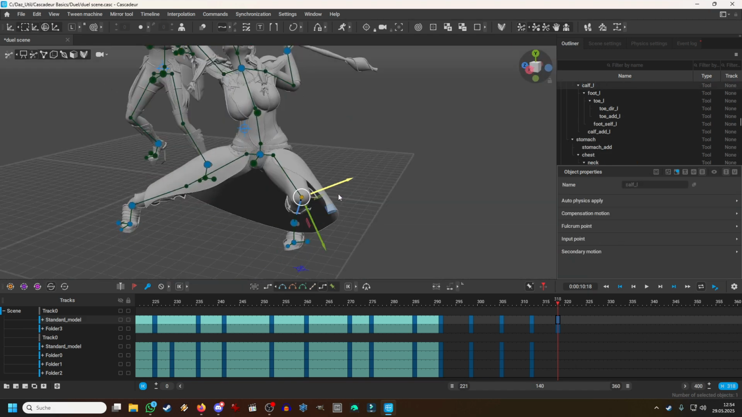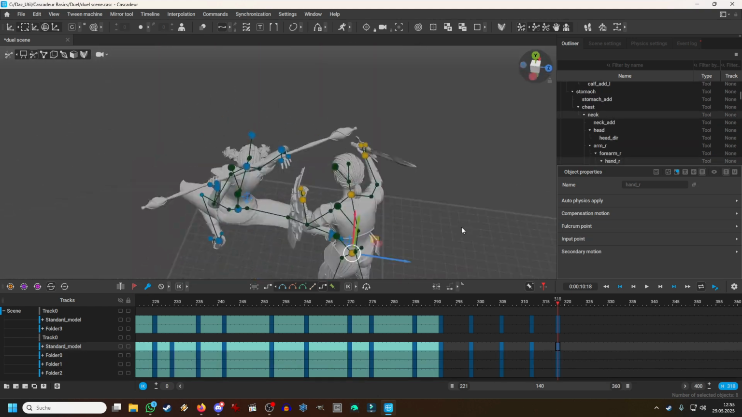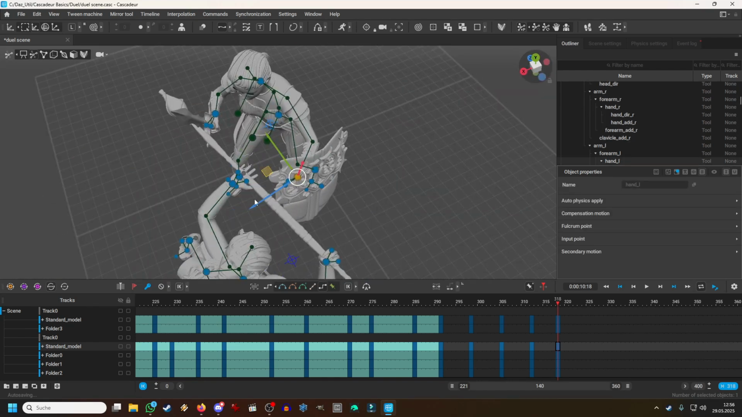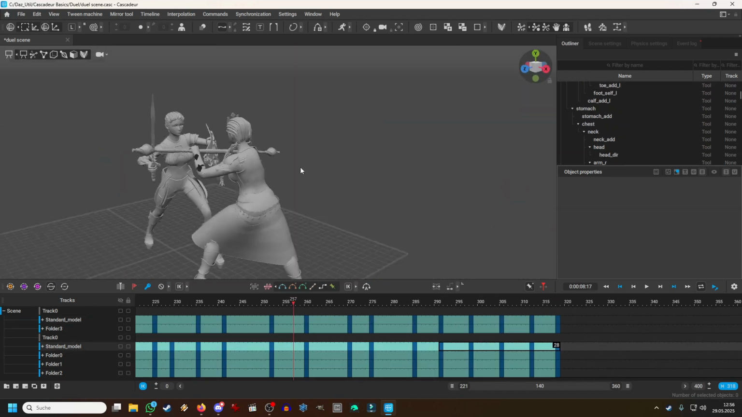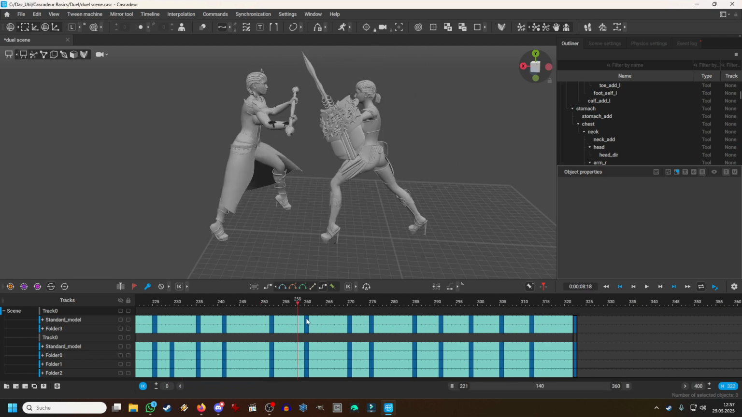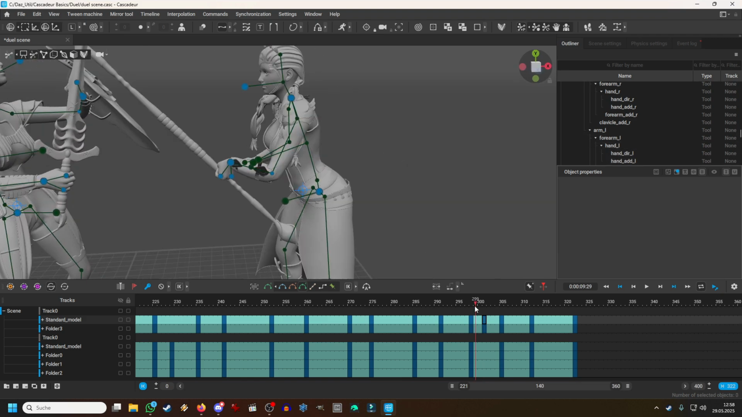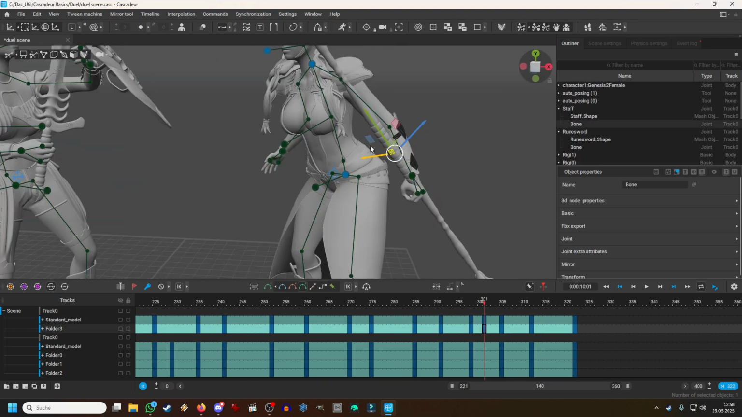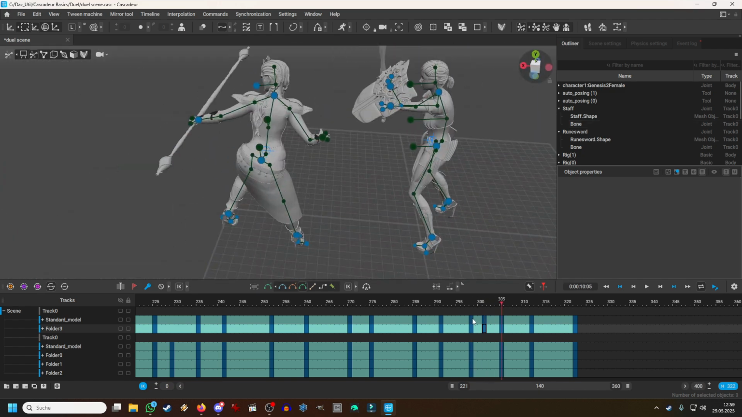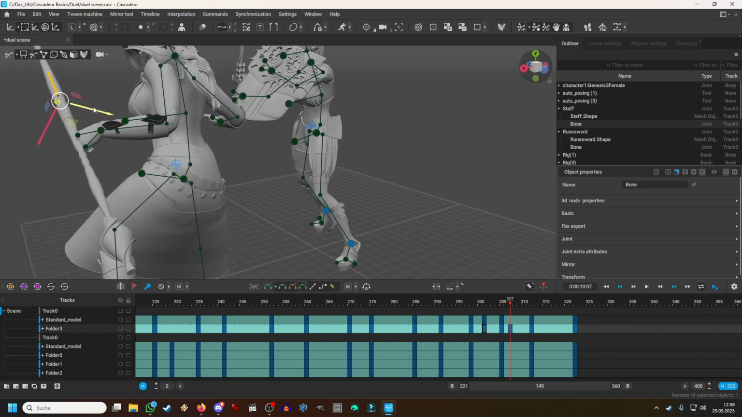I took a break at this point, and when I came back, I decided I'm going to change this because I don't like this at all. I mean, there is probably a way to get out of this, but I decided I'm going to delete a few of these frames where she is blocking, and I decided to go another route.